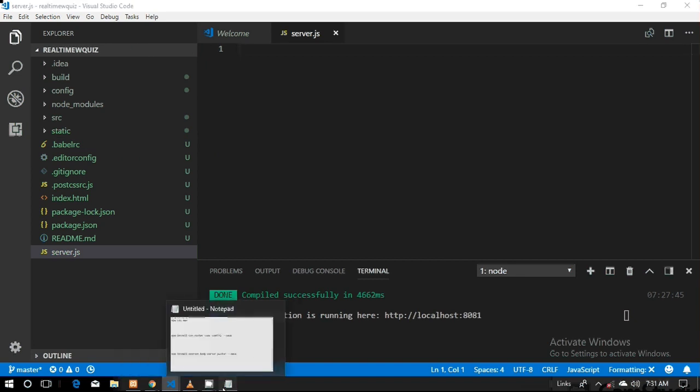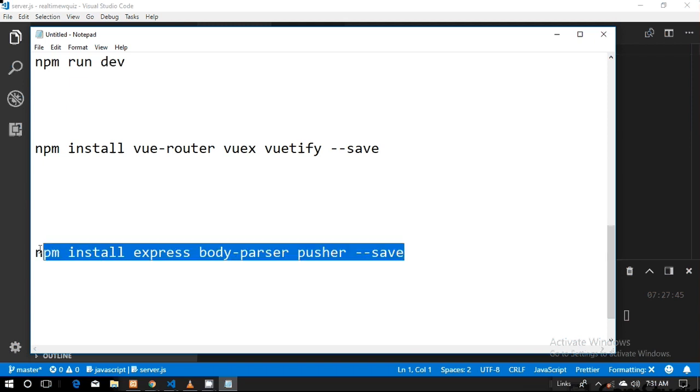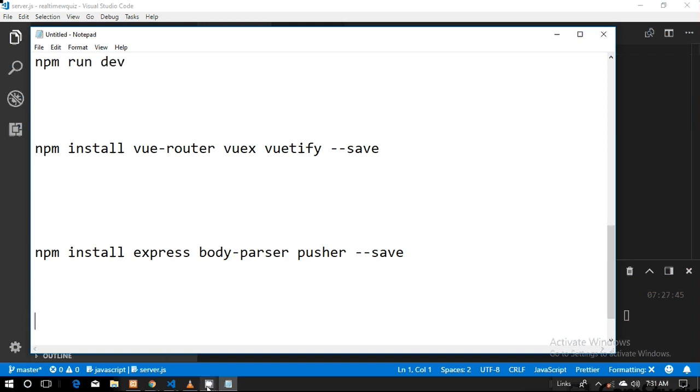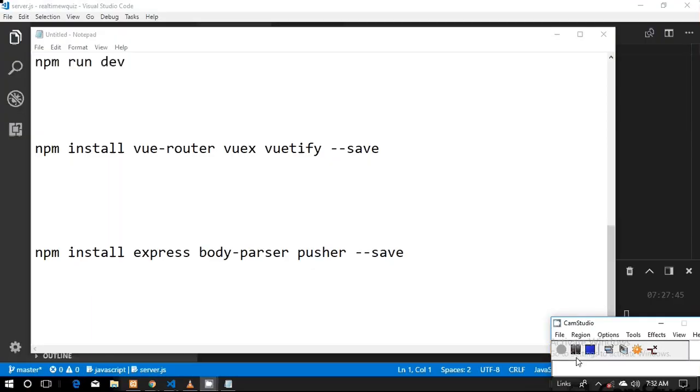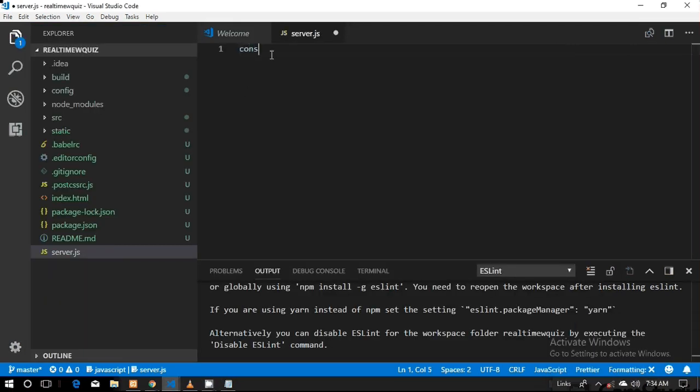We'll need to install these packages: express, body-parser, and pusher, because we'll be needing them in the server.js. So run this command. Alright, after you've installed these packages, let's work on the server.js file. Start by saying const. We'll require those packages we installed.